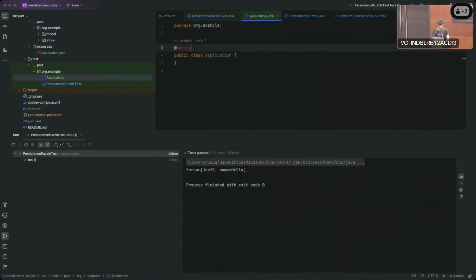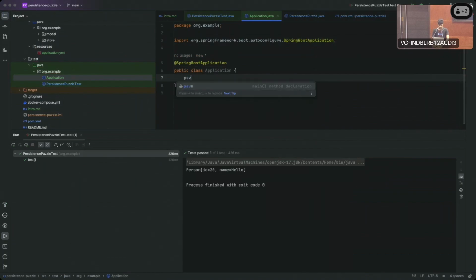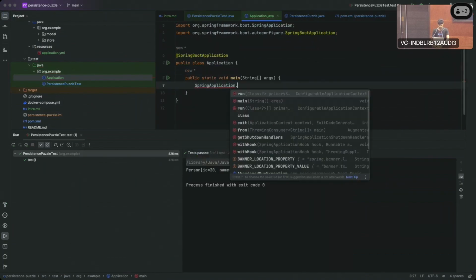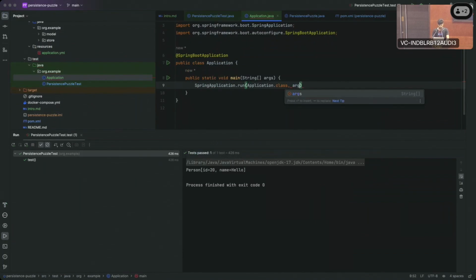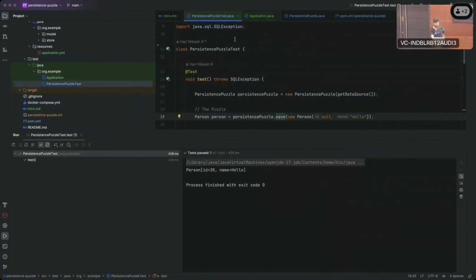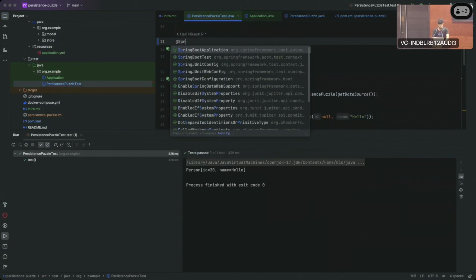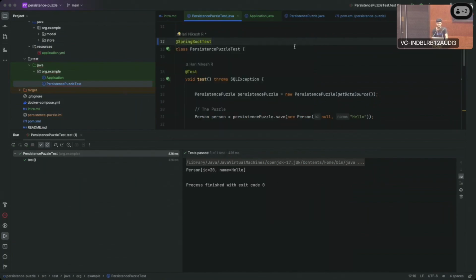Oops, let me sync the Maven first. Okay, the Spring Boot application annotation. Then let me write the static void main. Good. This is the entry point for the Spring Boot application, as we all know. Not only this, when it comes to testing, we will annotate the same with Spring Boot test, which gives us the flexibility to access the beans created in Spring Boot. So it's a normal Spring Boot case.